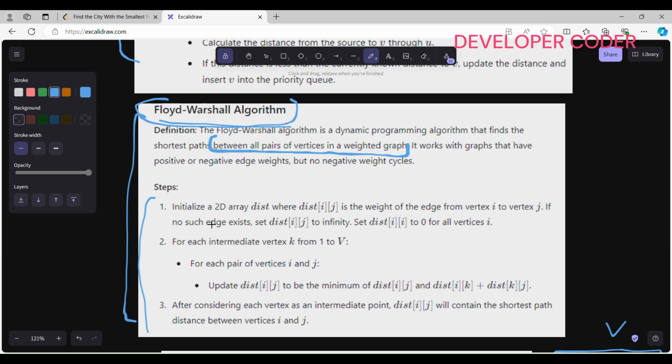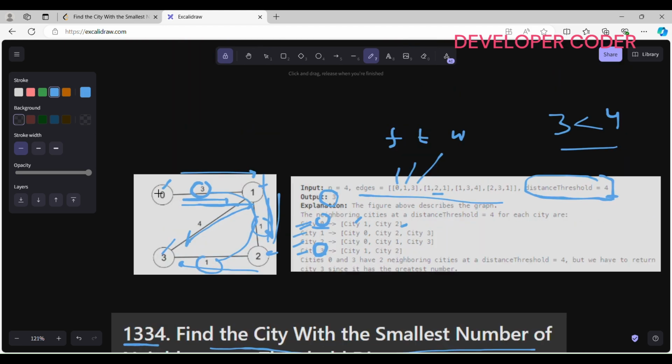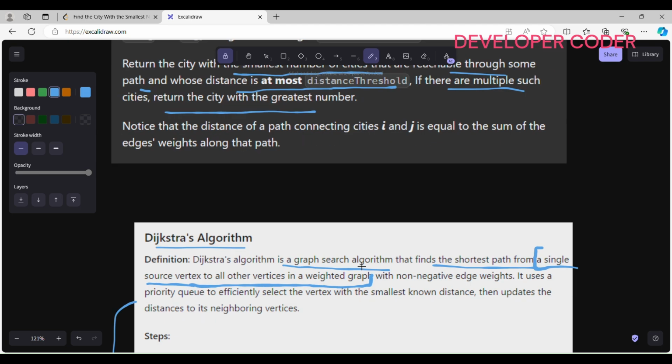First we have to initialize a 2D array distance, where distance of i, j is the weight of the edge from vertex i to j. And if no such edge exists, then I just set distance of i, j to infinity. And the distance of a vertex to itself, I am going to set to 0 for all the vertices. So from 0 to 0 I take distance 0, from 1 to 1 distance 0, from 3 to 3 distance 0, from 2 to 2 distance 0. That's the simple meaning of this.